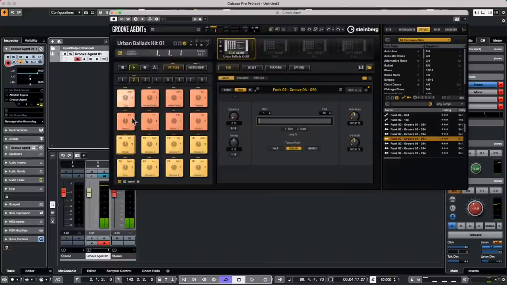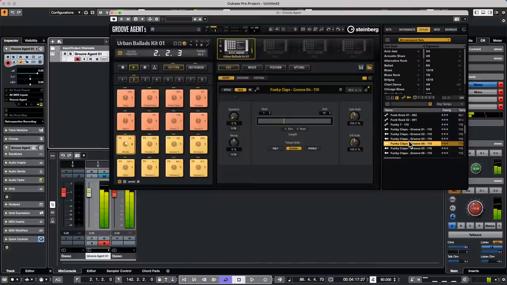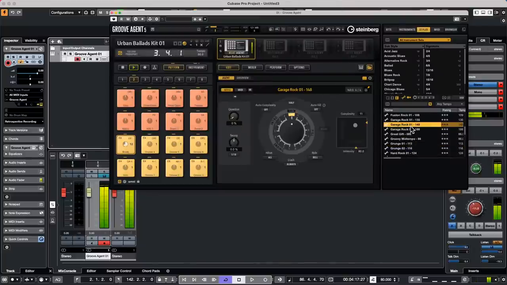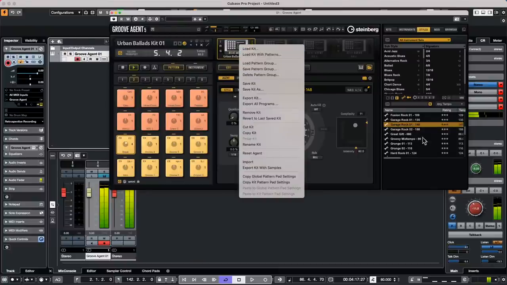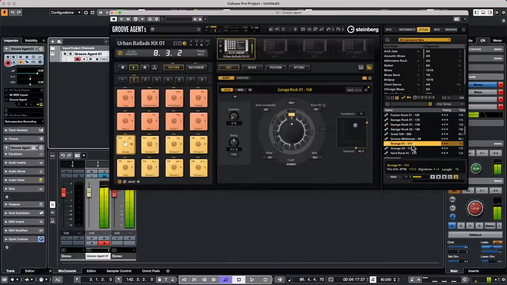So now when we come over here, you could try, so going through some of these, maybe patterns that you could remap, but always start with the pattern that's associated with the kits. So if I wanted to go to garage rock, but playing a hip hop kit, you may get really pleasantly surprised. Let's try maybe a grunge pattern.